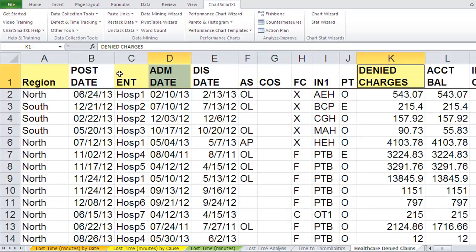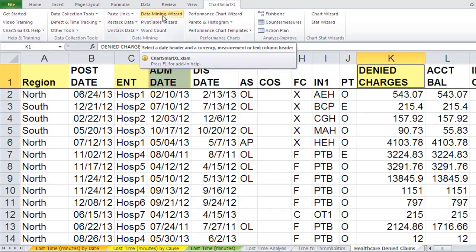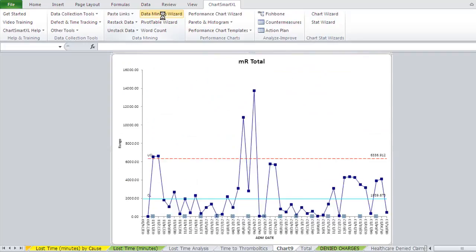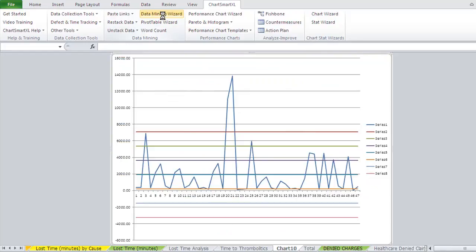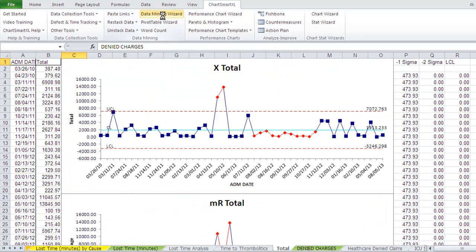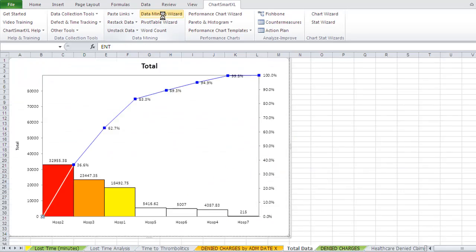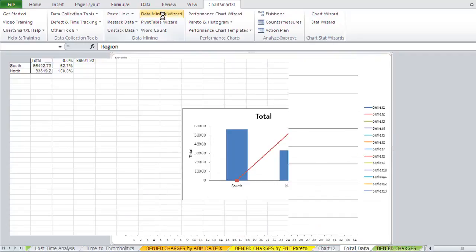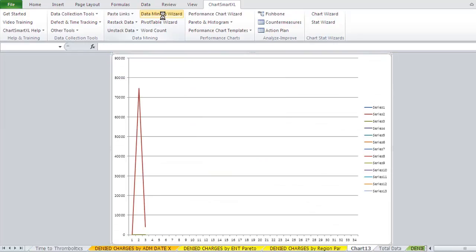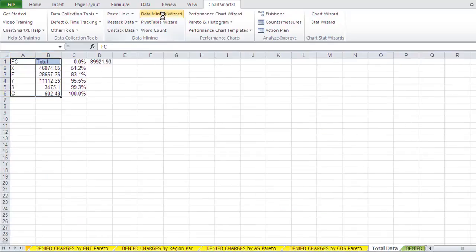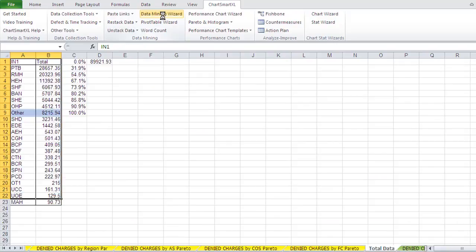So here's hospital denied claims. If you click on there, click on 2 columns, click on Data Mining Wizard, it'll go out and start to create a performance chart of denied claims by day. And then it'll also create Pareto charts for each one of the different columns that are out there. And what we want to do is, once we've created all the Pareto charts, we want to go look through there and say which one is the most interesting point of entry. Where do I want to start? What am I curious about in here?